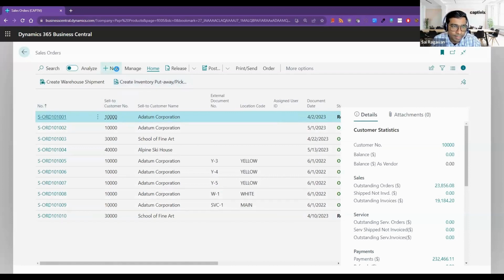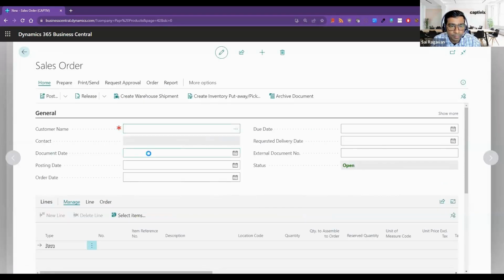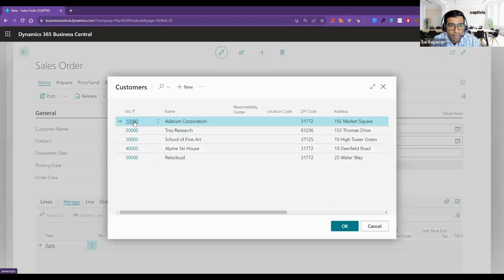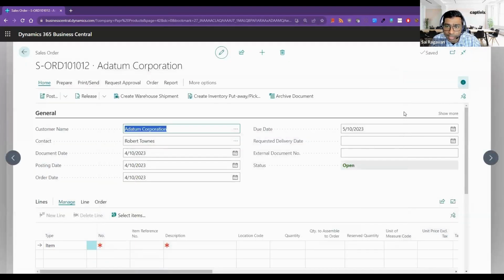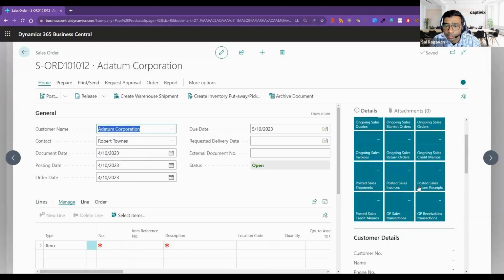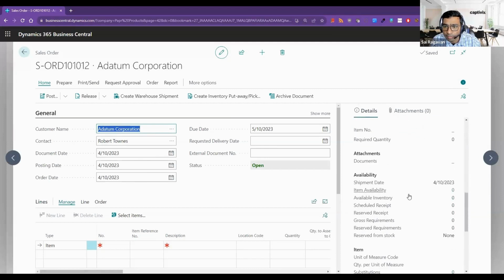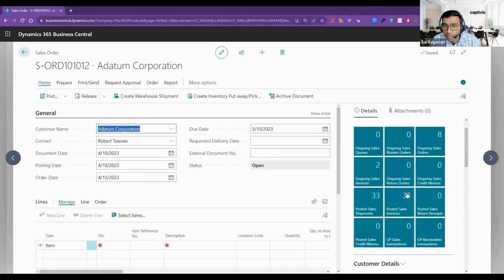It's as easy as this: you click on the new button and then you pick a customer. So let's say the first customer on this list. And the moment you pick the customer, again, from a navigational perspective, the system is giving you a lot of analysis on what's happening on this customer, right? You can see on the right side, there are some links that provide quick details of what's happening with the customer. For example, ongoing sales invoices, ongoing sales orders, that is currently right now about 8 documents.